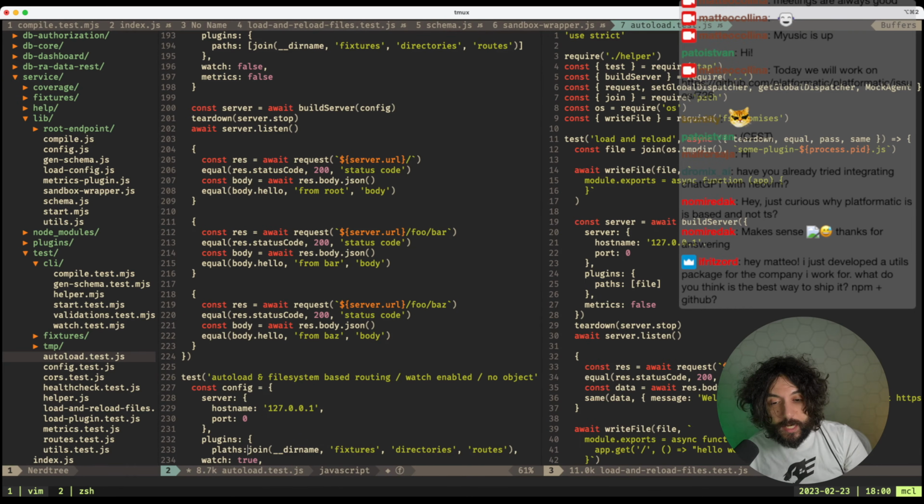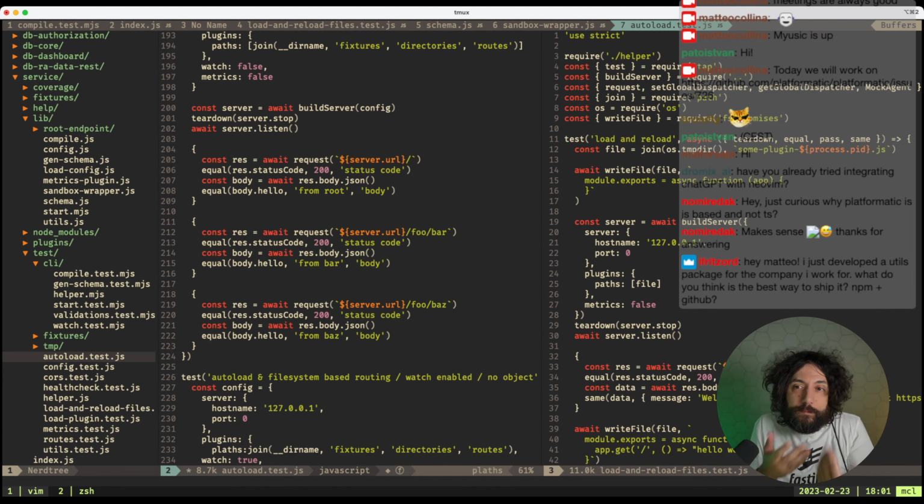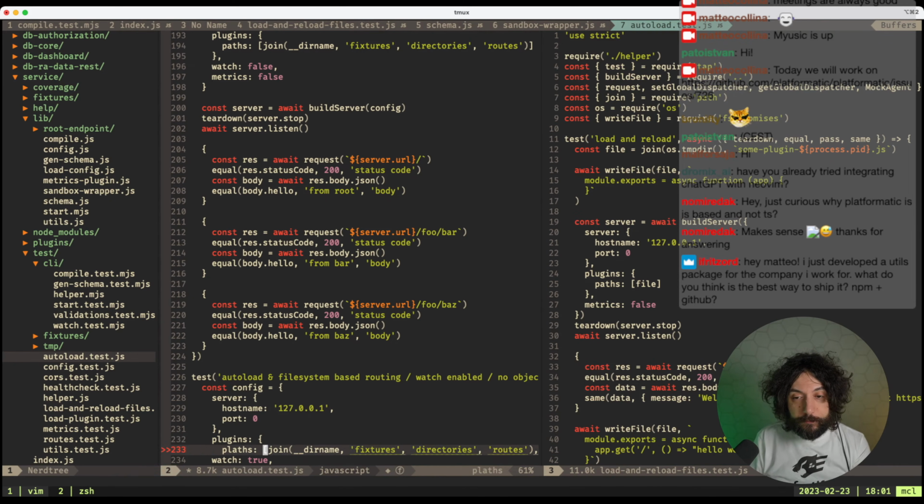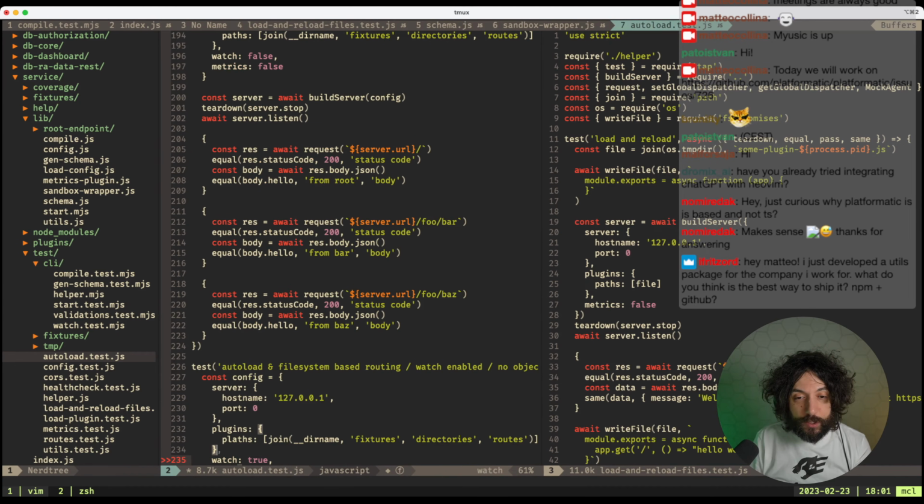Oh, there is a question in the chat from iFritzord. Cool name. Hey Matteo, I've just developed a utils package for the company I work for. What do you think is the best way to ship it? npm plus GitHub. So you publish your module on GitHub, and then you publish it to npm. But just pushing it is not enough. You also need to maybe handle the community when you publish some code outside. But yeah, sure, that's great. I'm so happy that more companies are pushing code open source.